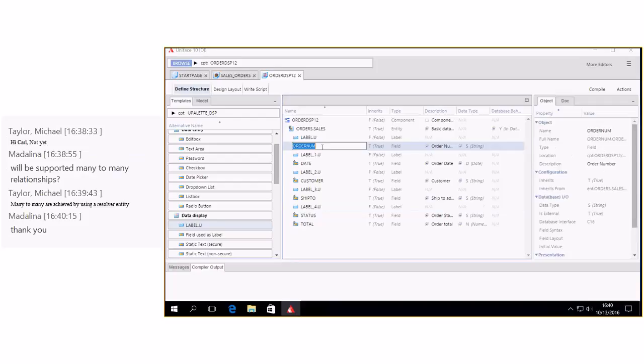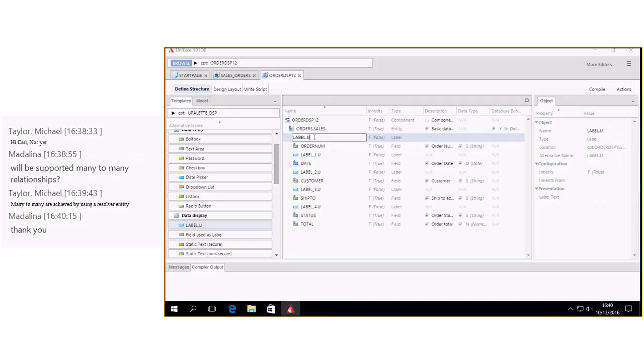So we have to rename the labels, and my personal favorite in this one is just copying and pasting the field name: double clicking here, Ctrl V, and it's done.